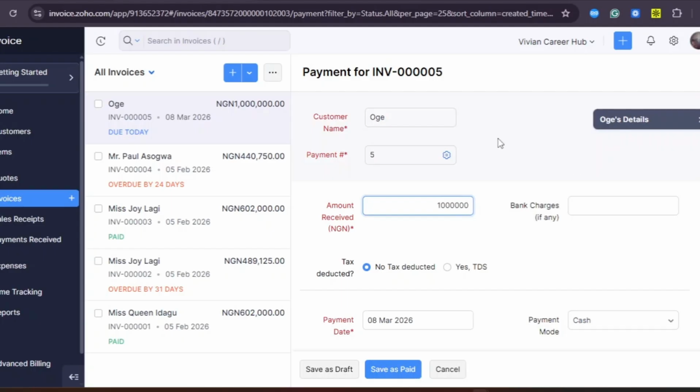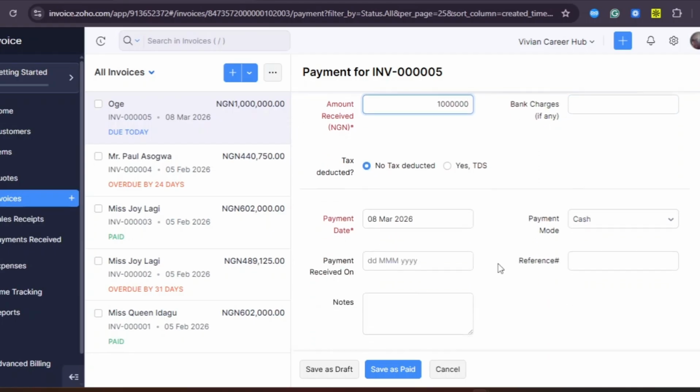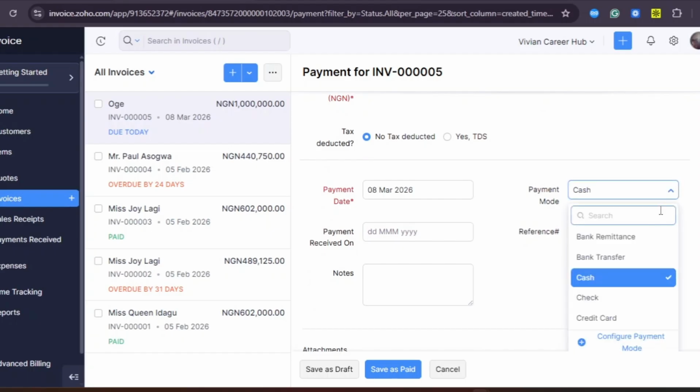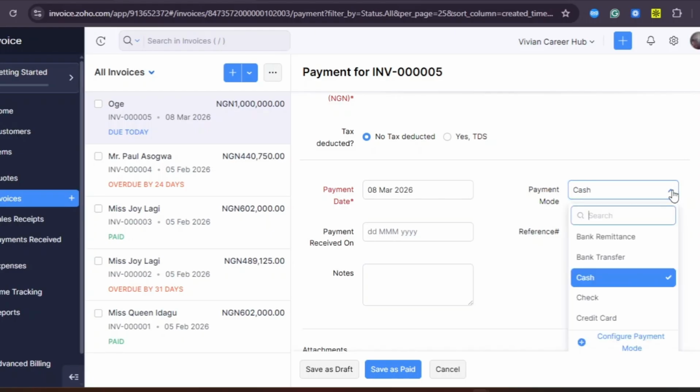Now for you to record the payment, bank charges, if there are any, you can put them. Tax deducted, yes. Payment, did she pay cash? Yes, she paid cash. Or let's say bank transfer. So there are different means of payment, like bank remittance. This is what schools can use, or organizations like government parastatals that use bank remittance. Then you can pay by bank transfer. You can pay as cash, check and credit card.